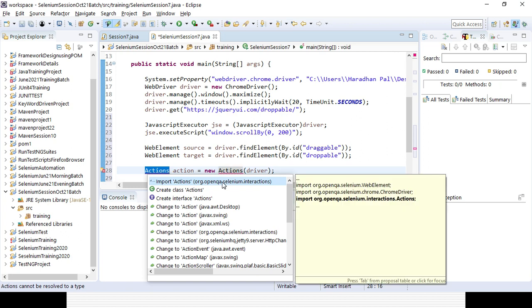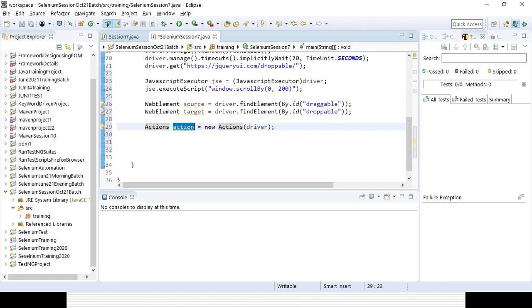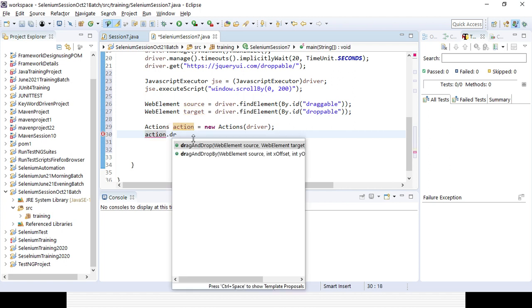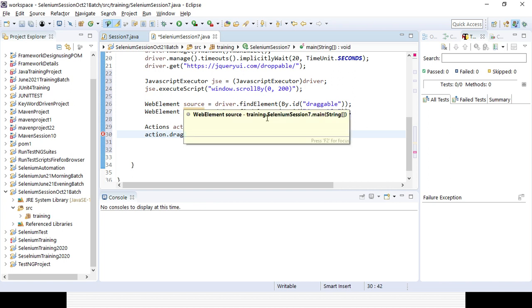So this is the org.openqa.selenium.interactions package. Then after that, if I use that object reference for the Actions class, you could find a method called dragAndDrop, right? You can see web element source, web element target. Definitely I can give it source and target, because I am dragging it from source and placing it to target.